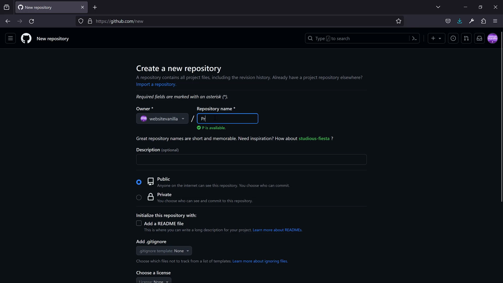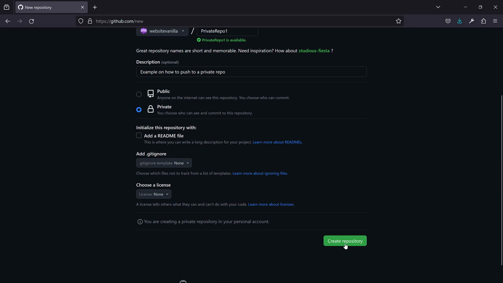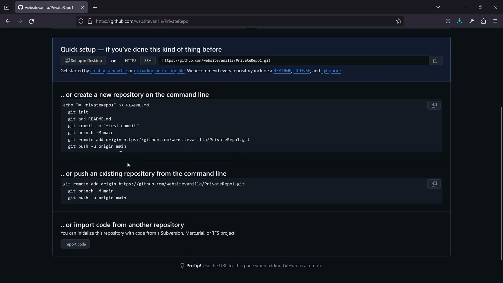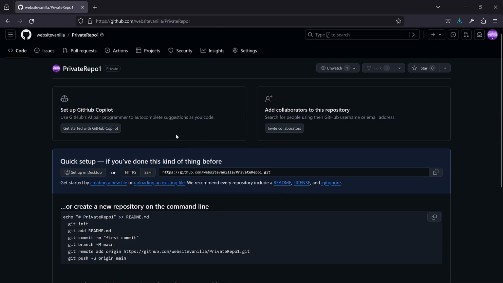So let's make a new repository. I'm going to call it private repo one, and the description: example on how to push to a private repo. I'm going to make it private, and then I'm going to create the repository. Voila, great. So you see here, this is the common screen whenever you make a new Git repository.